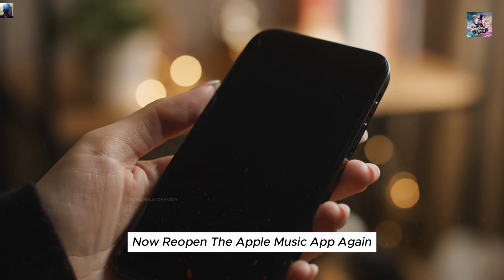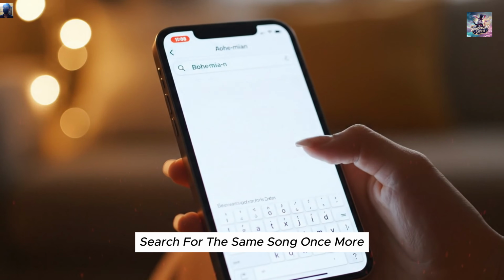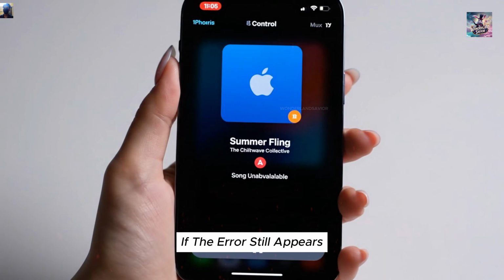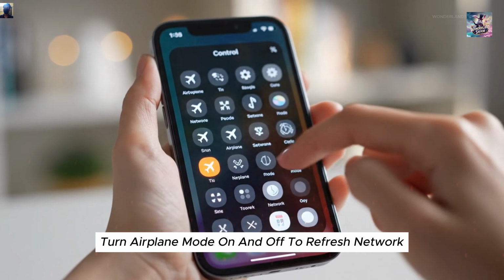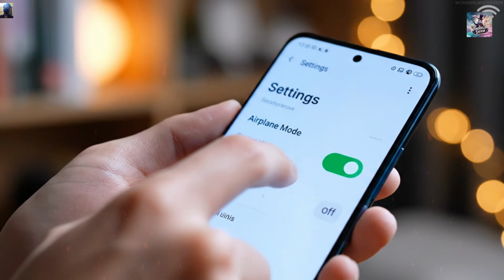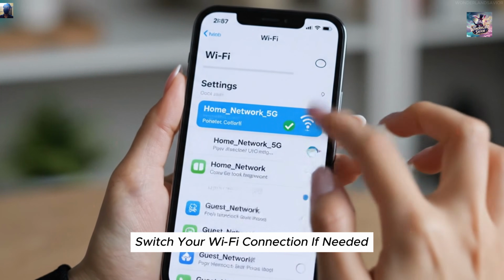Now, reopen the Apple Music app again. Search for the same song once more. If the error still appears, try basic fixes. Turn airplane mode on and off to refresh the network. Switch your Wi-Fi connection if needed.